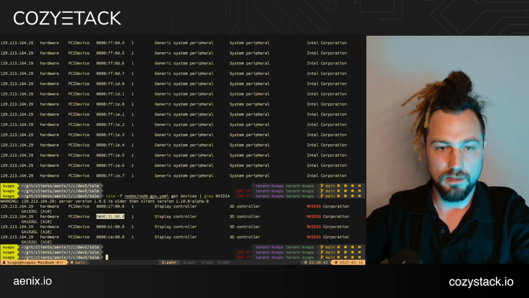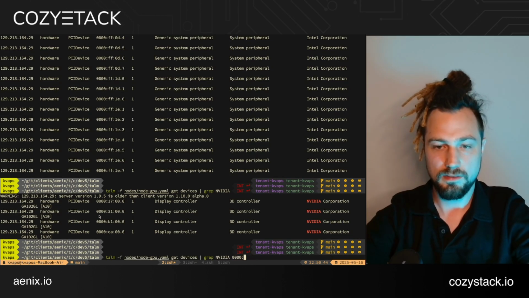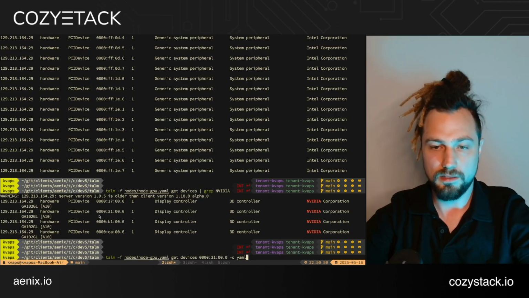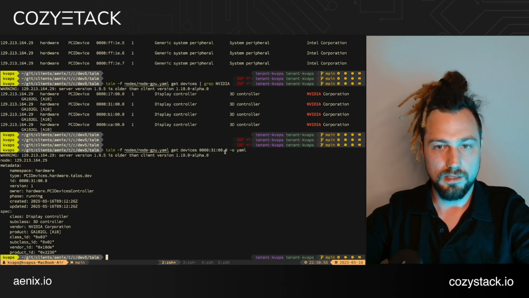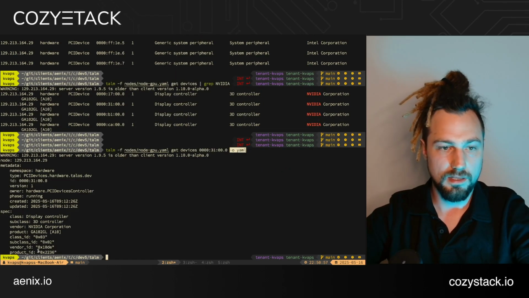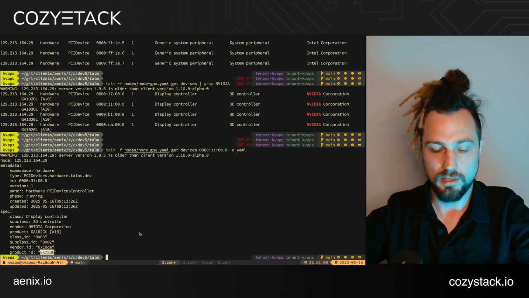We can even query a specific device. The command line tool is pretty similar to what Kubernetes has. So we can query it in YAML format, and we'll see that there is a vendor ID and product ID.